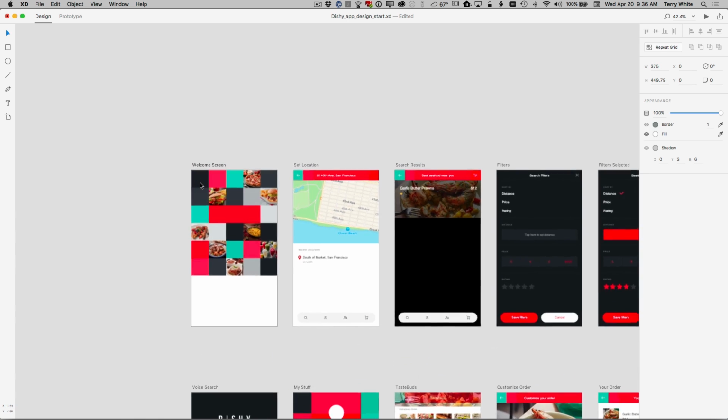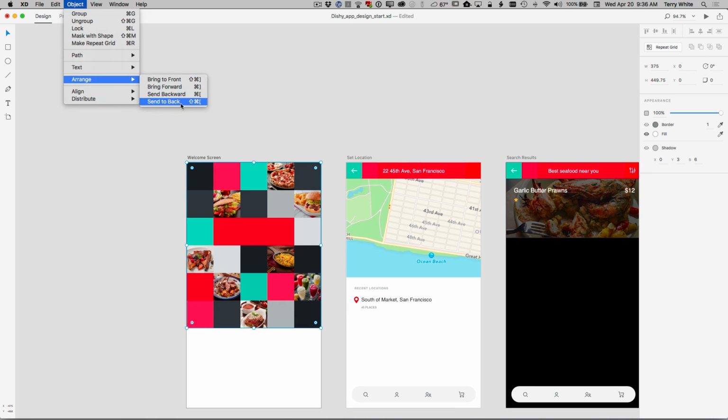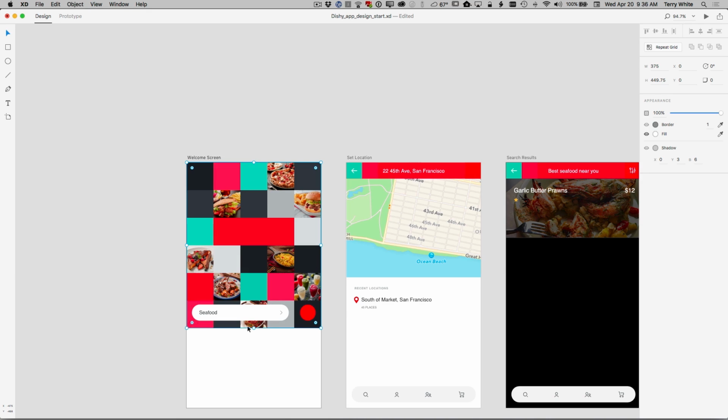All right, so now, again, I'll zoom in. And I now want to go up to my Object menu, Arrange, Send to Back. And of course, all of these have keyboard shortcuts. You don't have to use the menus because, again, this app was designed for speed. So I'll send it to the back. That'll put it behind my other elements that are already on the page.